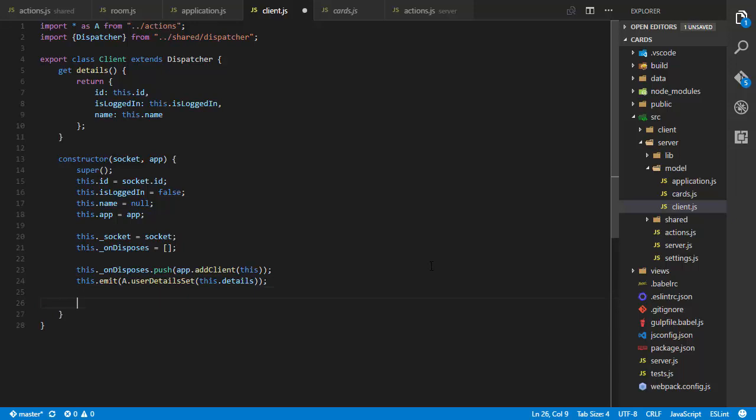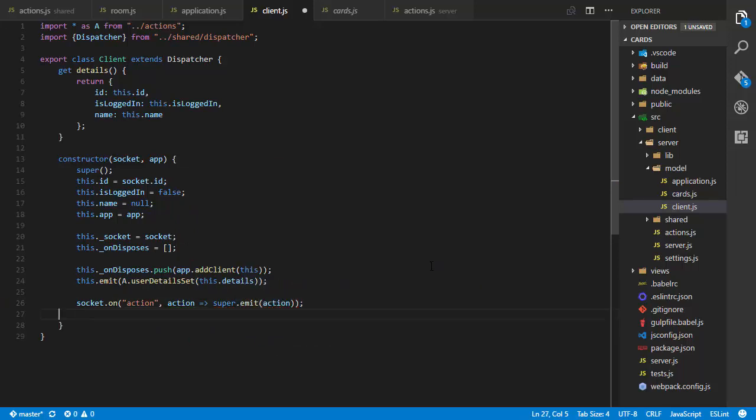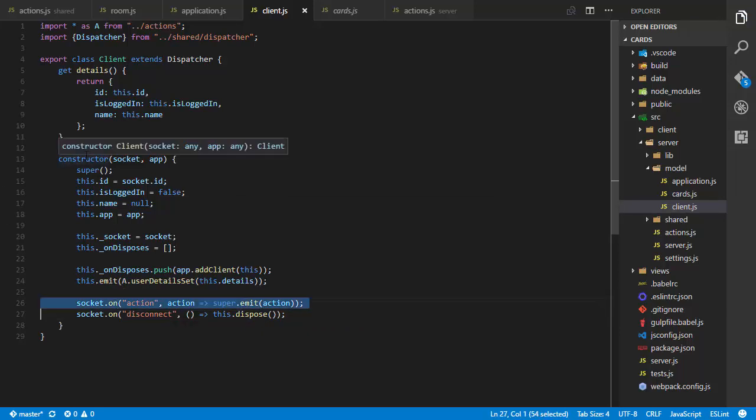So now let's go ahead and do socket.on action. Action goes into super.emit action, and then socket.on disconnect goes into this.dispose. So this is how we hook it up. If the client code, the website, sends an action through socket.io, it will be emitted onto this client dispatcher, so anyone who's listening will receive that action.